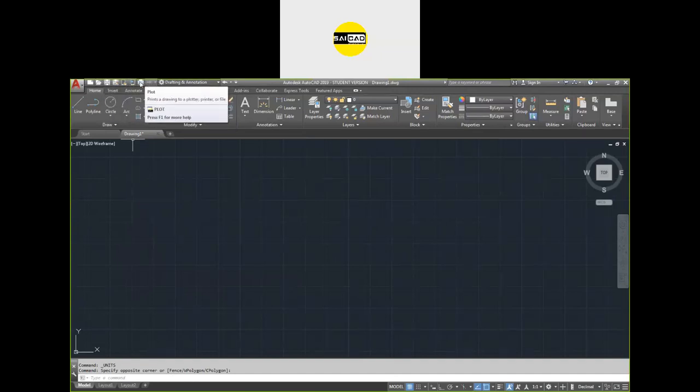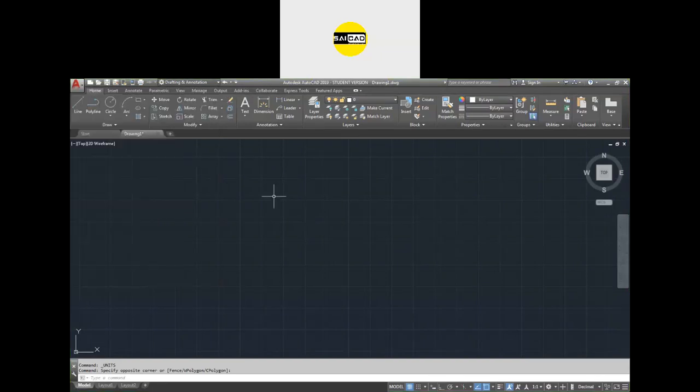The next option is printing. You can directly print from here, or you can press Ctrl P. All the commands will be similar to the Windows commands, like Ctrl C, Ctrl V, Ctrl T. All commands will work here.